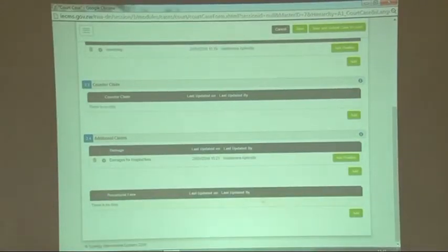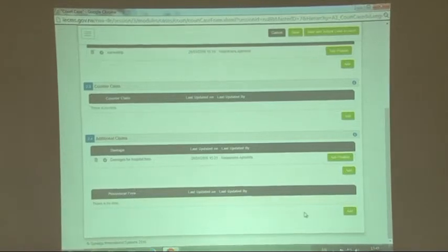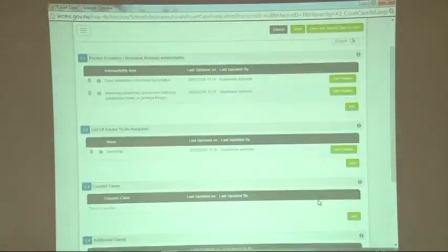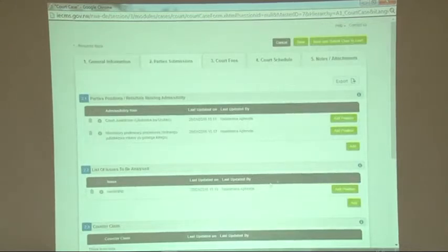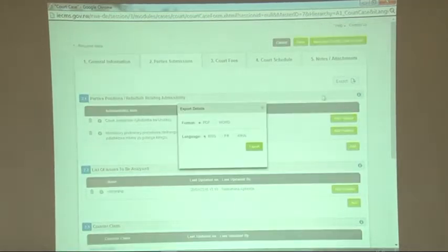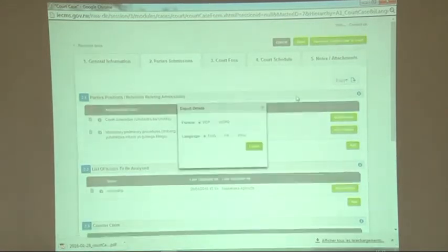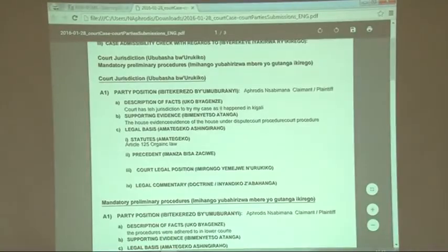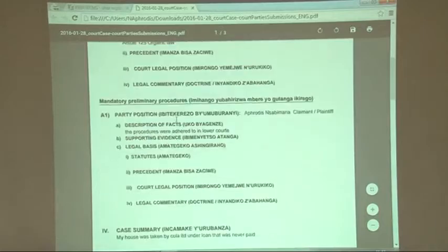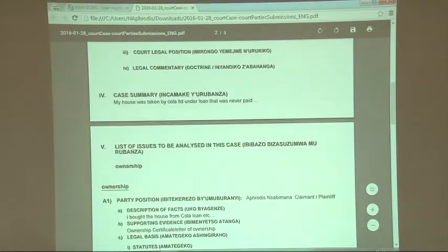If you want to write about procedure fees, still it is the same steps. Add, write the title, fill the form, and click save. And validate and save. When you have filled everything you need about this section, you can click export. And the system will export for you your submissions. You can choose to export in Word or in PDF. So as you can see, the system has automatically accumulated my submission form.